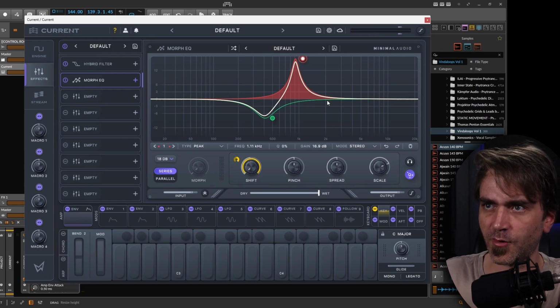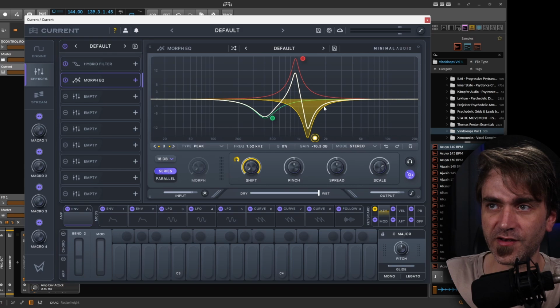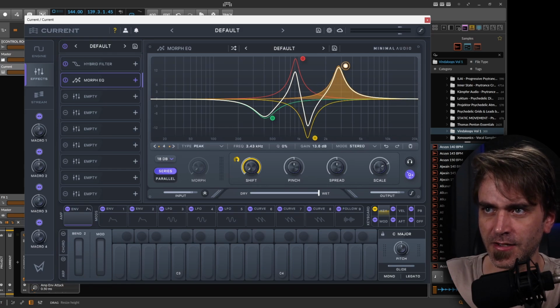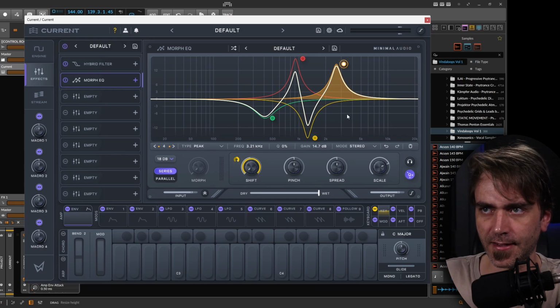So now, essentially what we're doing is we're creating like a key-tracked EQ, and we're choosing which of these harmonics will be present. So essentially, we're modeling the tone of different resonant characteristics.